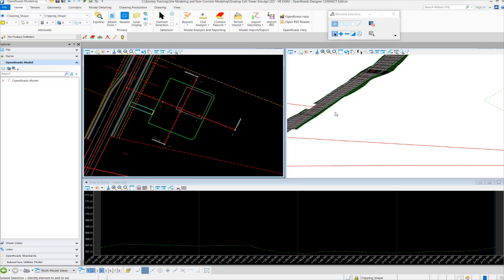Once the drawing opens, you'll see I have three separate views configured here for you. I have the 2D layout over here that has the cell tower layout. I have a 3D view over here in view number 2, and I also have a profile view configured down here in view number 4. So we'll be using all three of these views as we progress through this course.